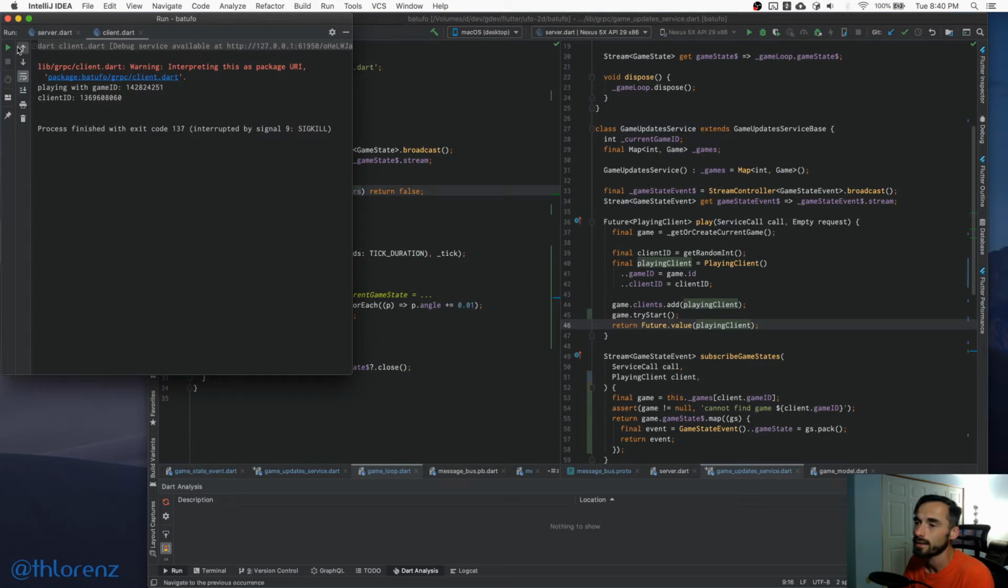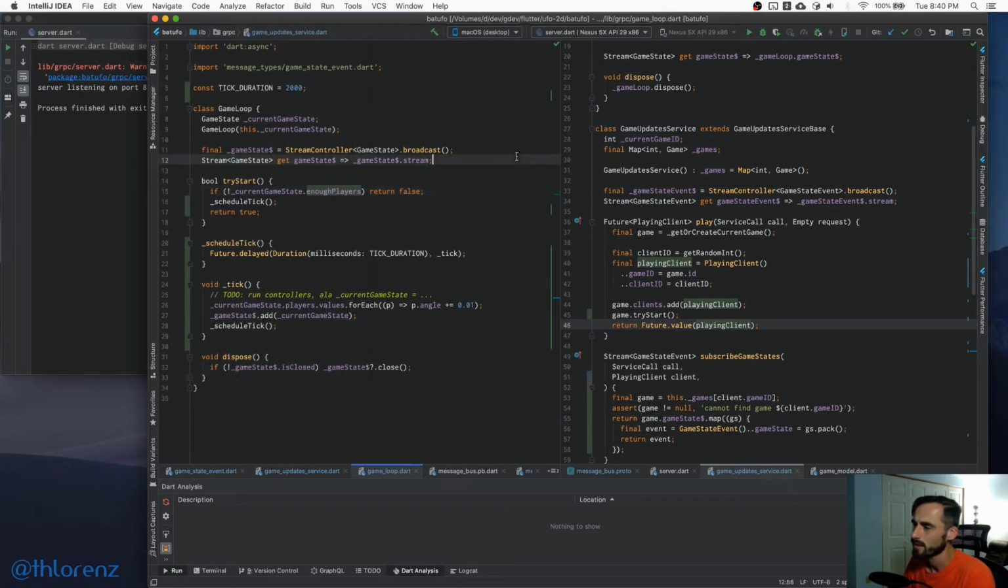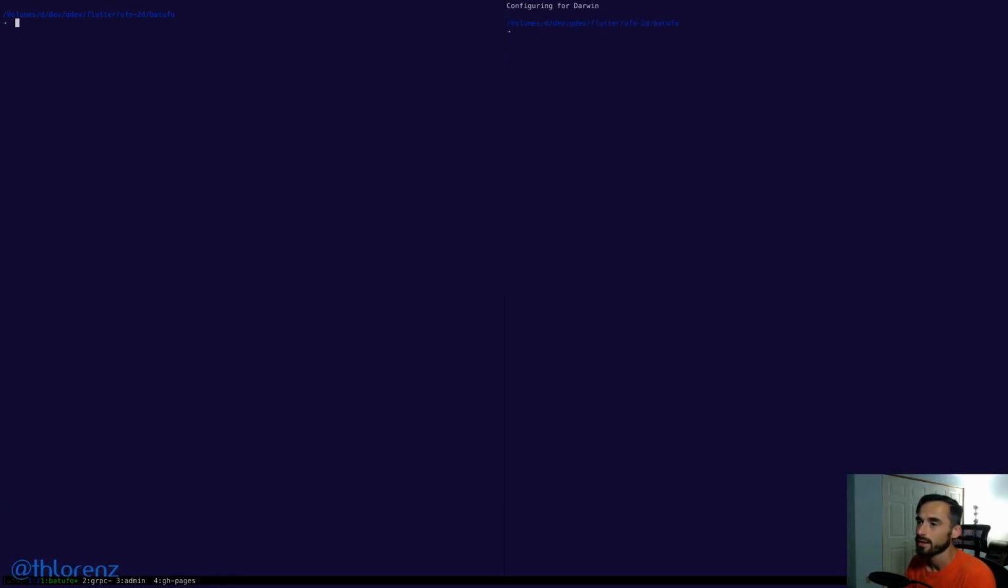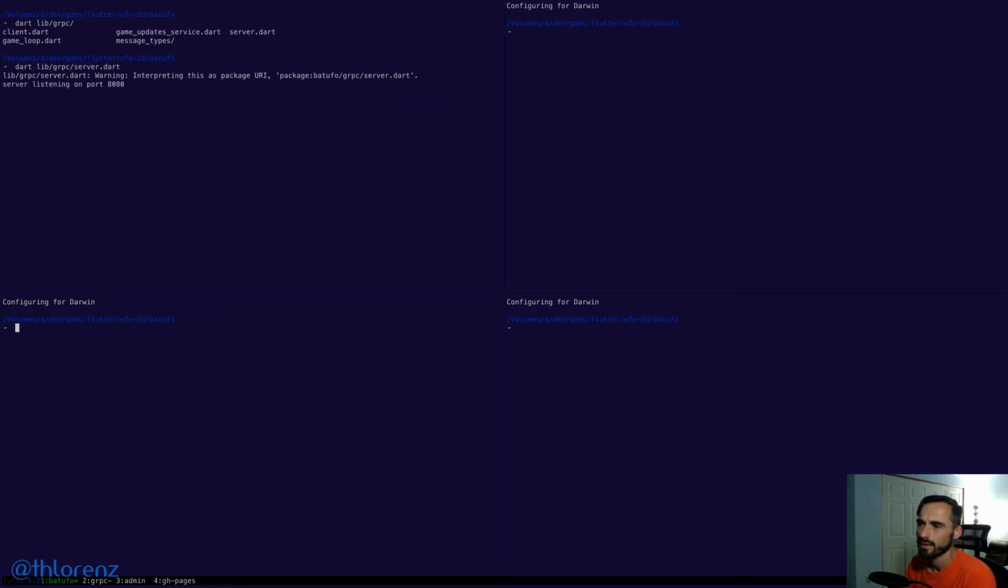Let's try this again. So we actually need more than one, we can't do the client yet. We need more than one server. So actually let's go over here, because we can basically create us a bunch of windows, and we just say dart lib gRPC server. So we have a server. Now we say dart lib gRPC client. So we have one client. The client won't get anything yet because there are not enough players.